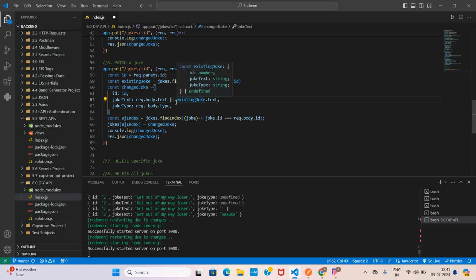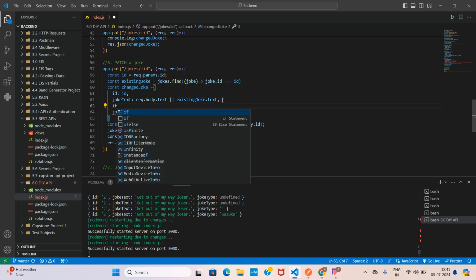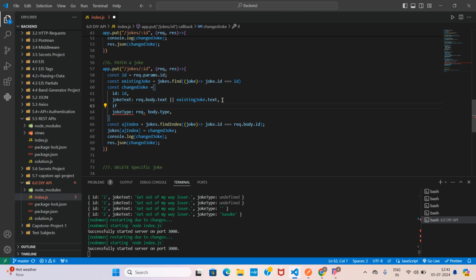This is a simple method, that's why I'm using it. You can also use if and else. If you have confusion about it, I'm going to use that one. If request.body.type, this is right. Got it.